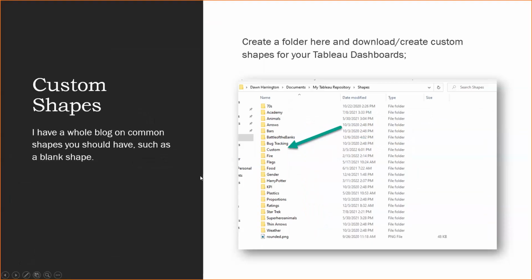All right. So, you can go to your C documents file and Tableau repository, and then go to your shapes file. And I typically right click for a folder here and then create custom. I have a blog on the custom shapes that you should have. A blank shape is usually one of the ones that you will need. And I can show you a dashboard where I've used a blank shape. But it's typically one that we recommend. So just go to shapes. Also, icons8.com is a place that I go to get free icons for dashboards. There's also flaticon.com. So that is the shapes tip.